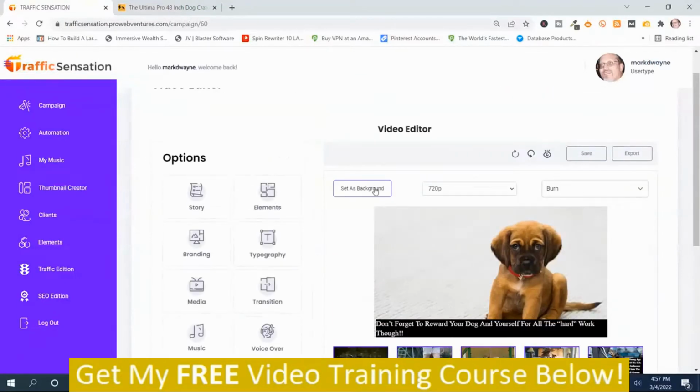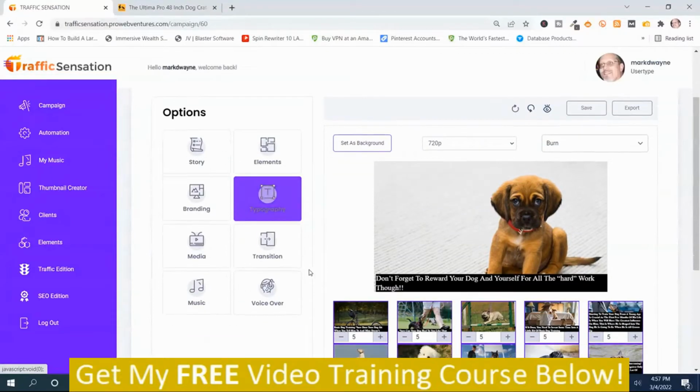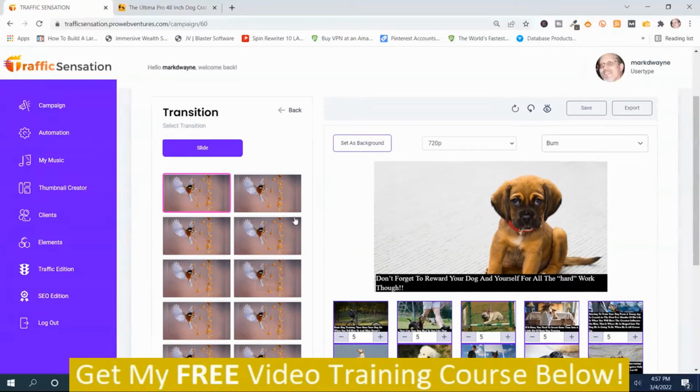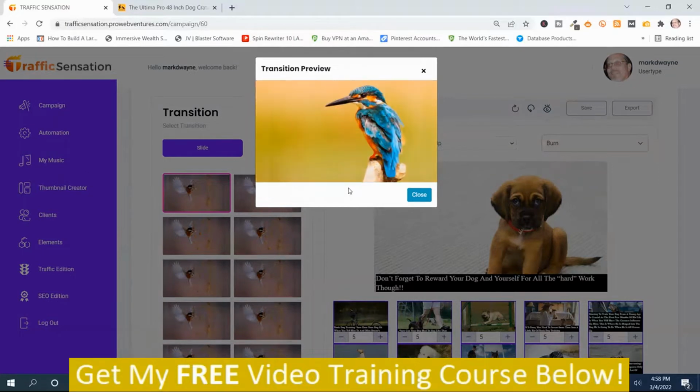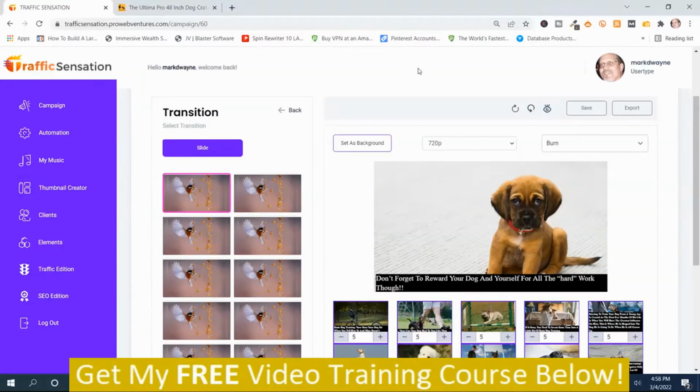Go back. And then we want to select transitions. Now you can do that from over here too. These are transitions. So what we're looking for is transitions. Transitions right here. Now you can preview these. It takes a minute to run here. There. That's what the transition is going to look like.